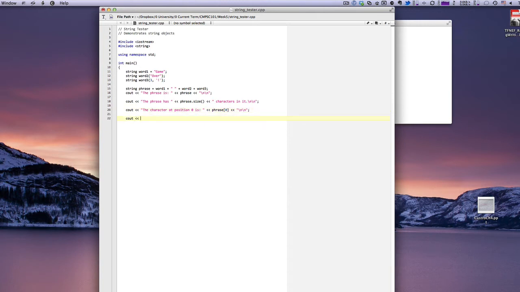Now we can also change characters in our string individually. So we're going to change the character at position 0. And in order to do that, we set phrase 0 in square brackets equal to L. And then we'll go ahead and output the phrase.